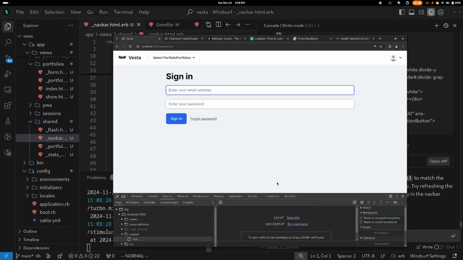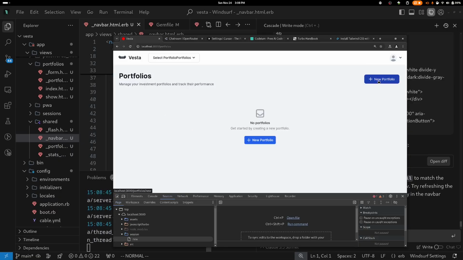Okay, let's see where we're at now. Okay, we are back to our sign in. It's kind of interesting though, because we're on the sign in page, which is okay actually. We are authenticated because we have our drop down here. We don't have the light dark mode toggle, but we do have a portfolios link over there. But I can have it add the light dark mode.